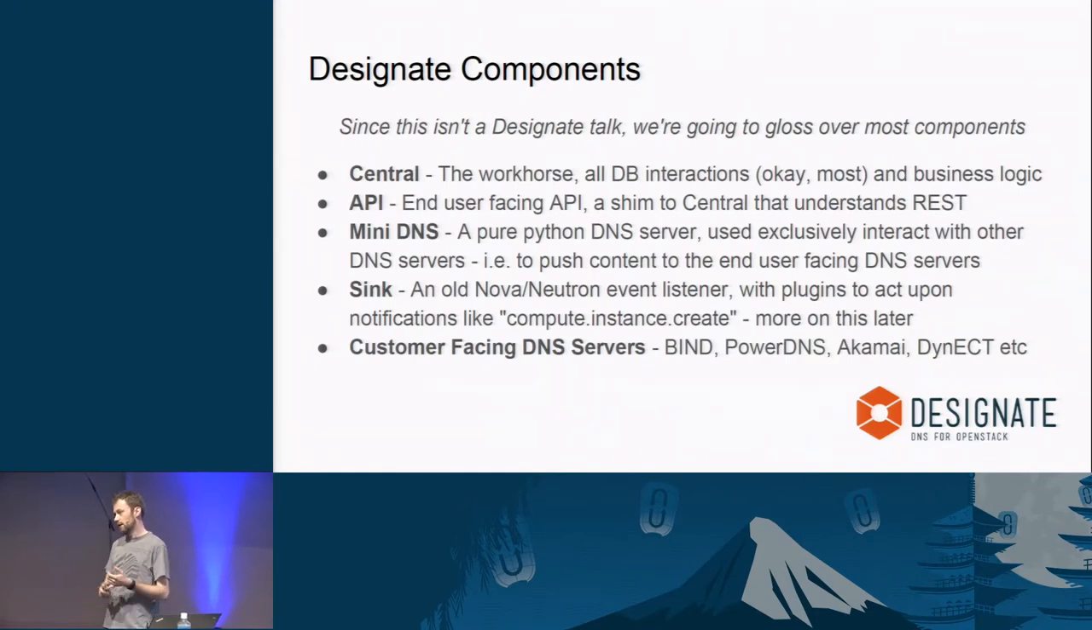It understands how to validate the incoming queries. It understands how to parse JSON. It understands how to return rendering errors and so on. It has no idea how to create a domain. It will pass off the command to Designate Central. Pretty much everything lives in here for Designate. It's a core service. It is the only service that has write access to the database. Everything else is either read-only or no access.